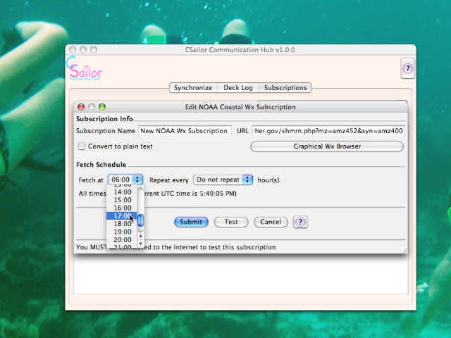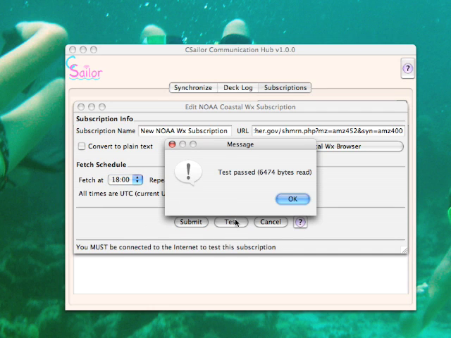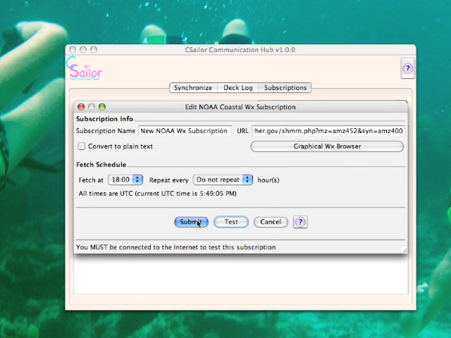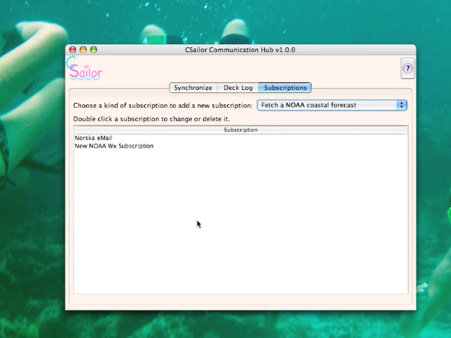I've chosen a schedule here to fetch this forecast at the top of the next hour. Usually you would set the schedule based on the issuance time of the forecast. Note that all schedules are expressed in UTC or Zulu time. Let's test the configuration here to be sure. And there we go.